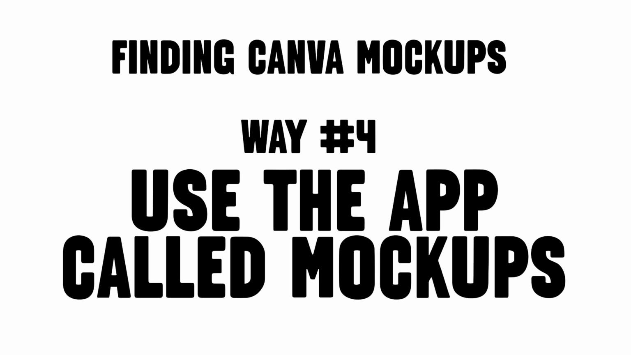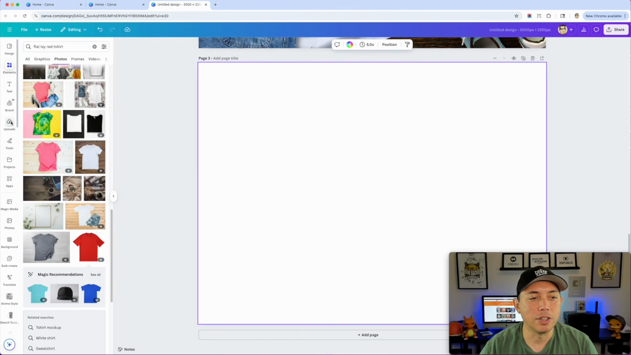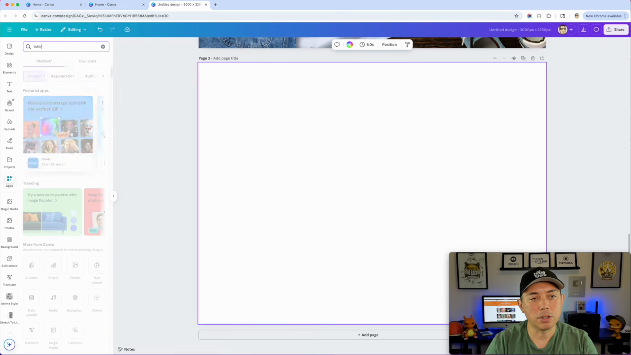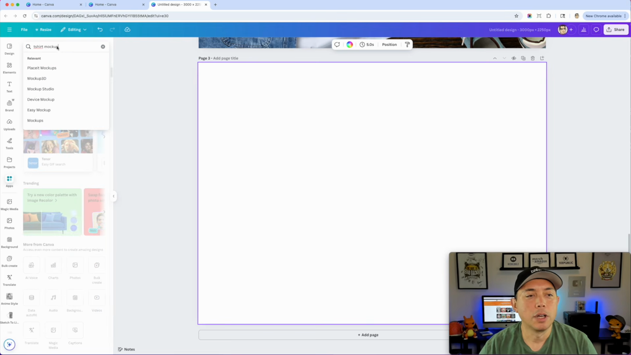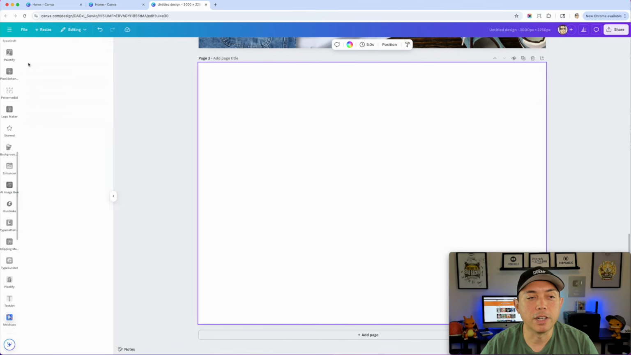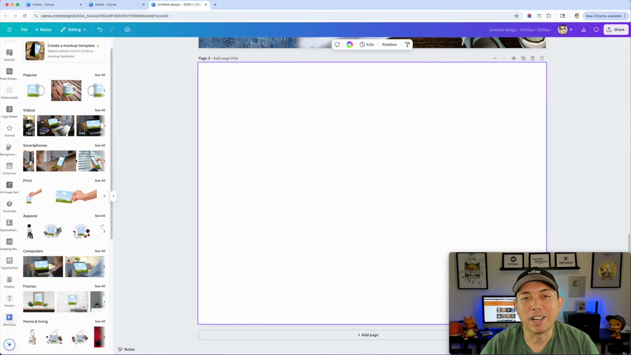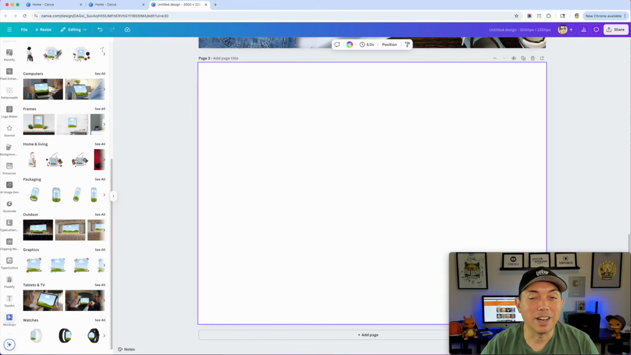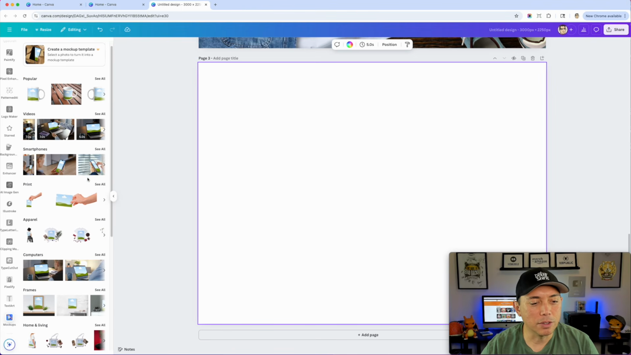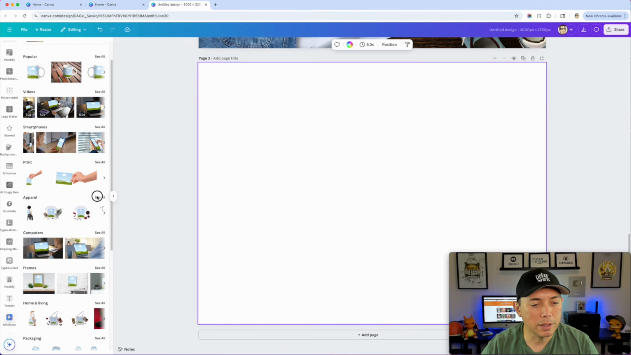The next way to do a mock-up on Canva, I'm going to add another page here, is to go in one of the apps. Now this is not the hidden one, but it might be one that you didn't know. So I'm going to type in t-shirt mock-up and hit enter. And there's an app right here called Mockups. So I'm going to click on here, and you can actually put mockups on anything or a lot of things. I didn't say anything, but you got like tablets and watches and frames, and there is one for t-shirts. So I'm going to do apparel right here, see all.